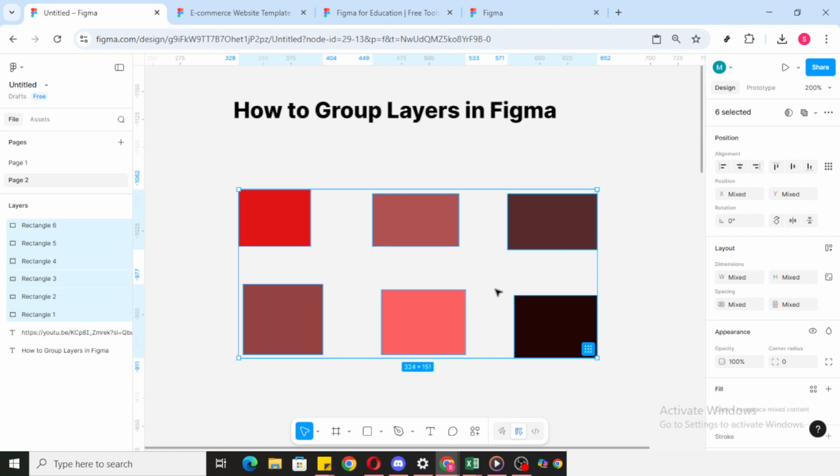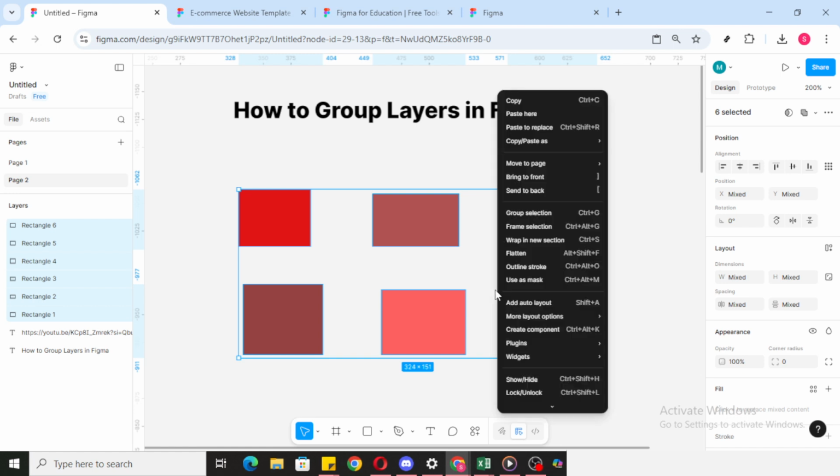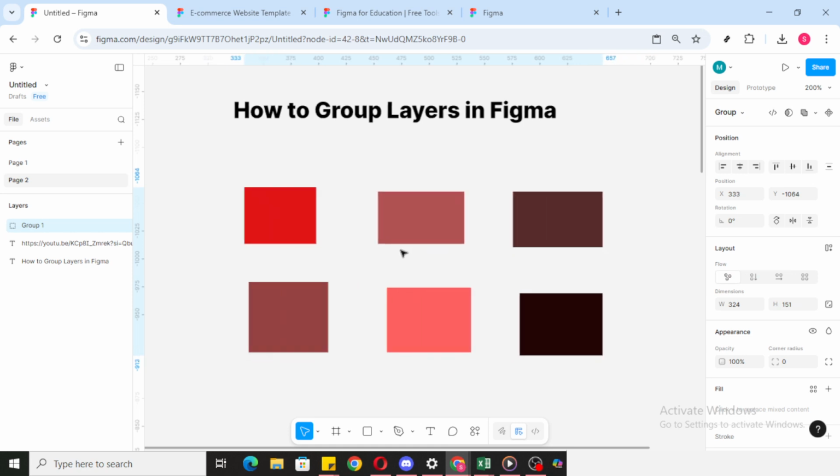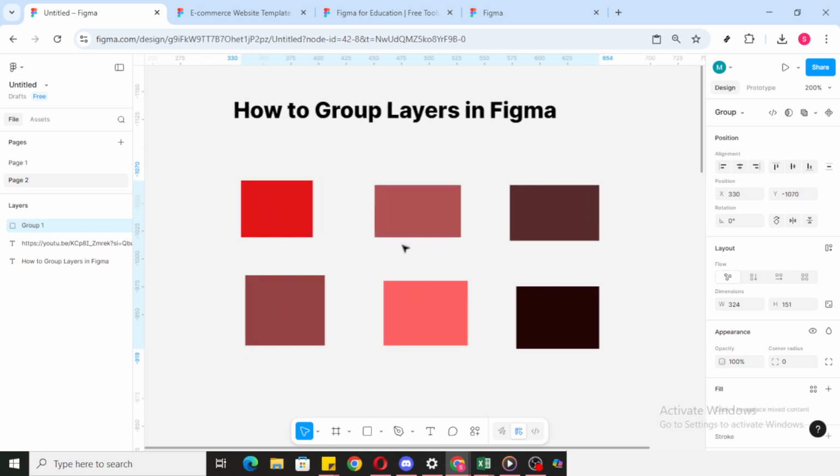With the correct layers highlighted, right-click anywhere on the selection. From the menu that appears, choose Group Selection. Instantly, Figma wraps those layers into a group. You'll see a new group entry in the Layers panel, and on the canvas, a single bounding box will surround all the included elements. From now on, when you move, scale, or align, the entire group behaves as one, saving you from accidentally misaligning pieces.